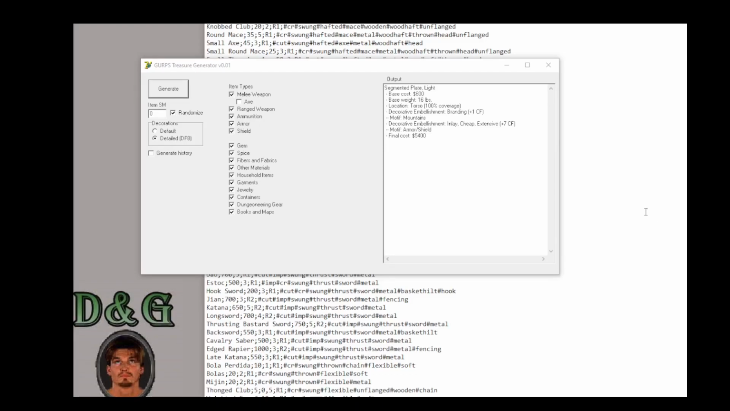Hello! I would like to show off two programs that I wrote for GURPS. They mostly were for my personal use, but they might be useful for you, who knows? The first one that I released only a few days ago is the first version of GURPS Treasure Generator.